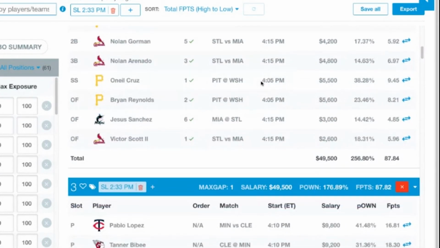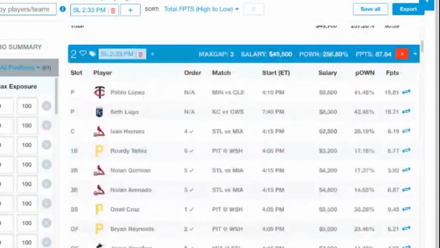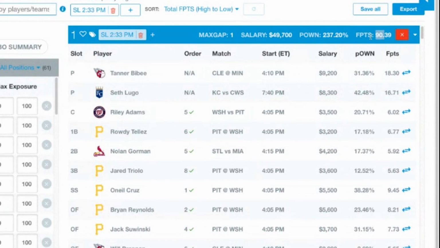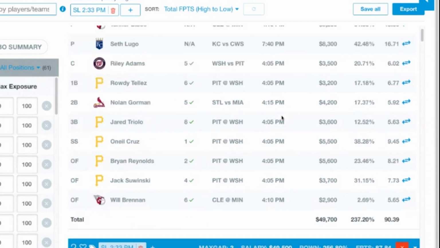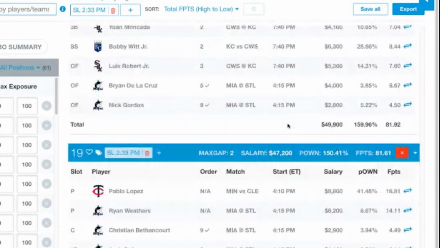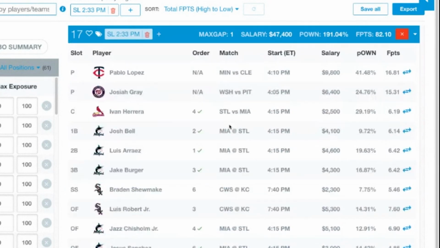So now I can go through here and sort through these lineups and see not only how they project per the BATX projections. So we can see this is the top projected lineup per BATX, whereas if I scroll all the way to the bottom, that would obviously be the lowest projected lineup via the BATX.